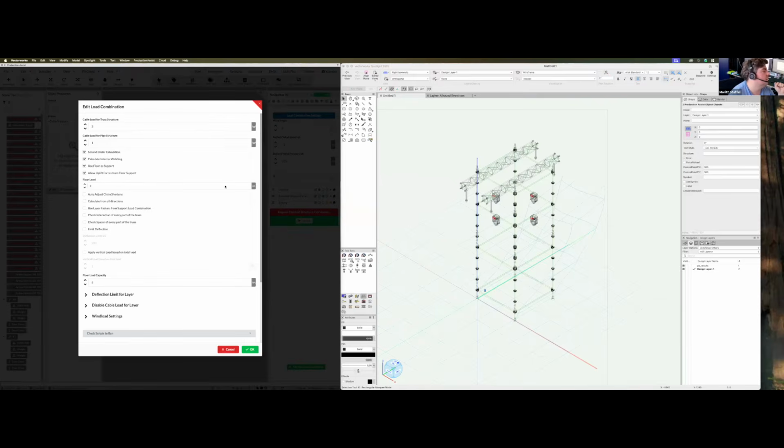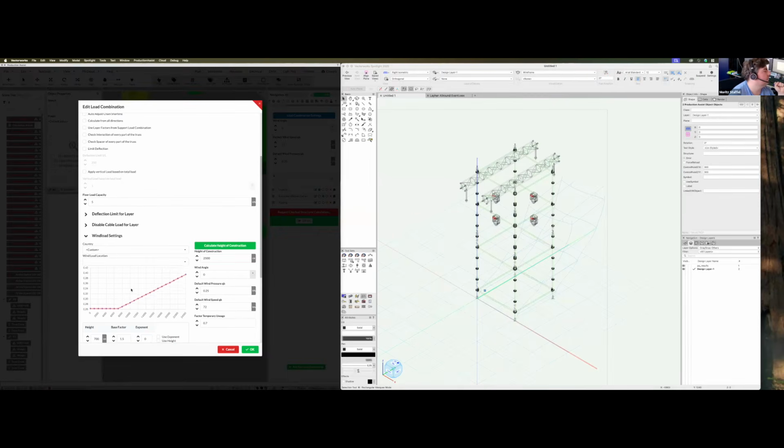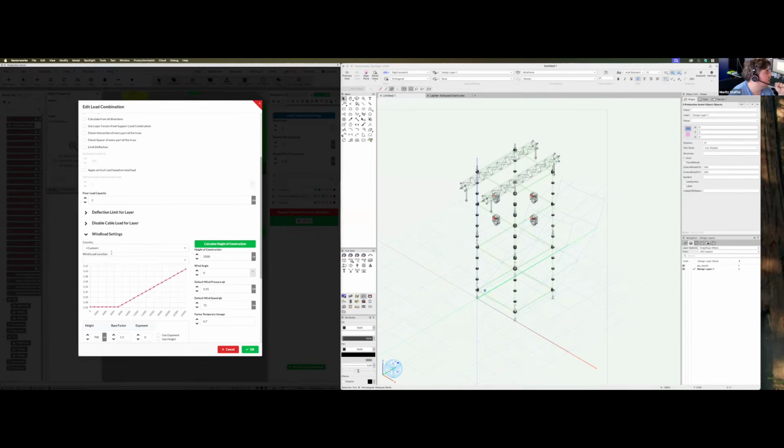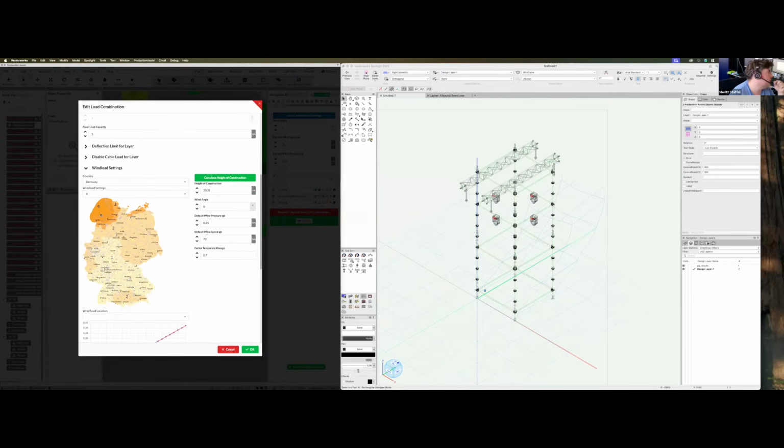For this, you click on the load combinations, wind load settings, and there is a helper. In Germany, for example, there are 4 wind load zones: 4, 3, 2, and 1. If you're doing an event in wind load zone 2, you just select wind load zone 2, and then it will be updated in here.